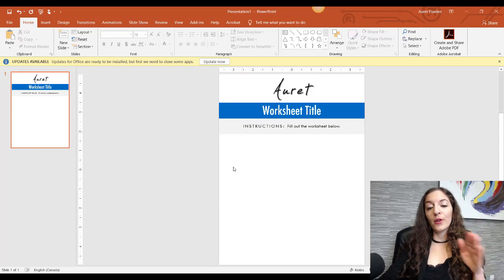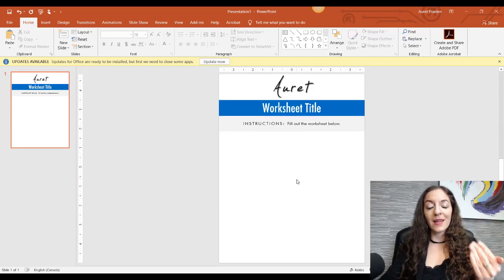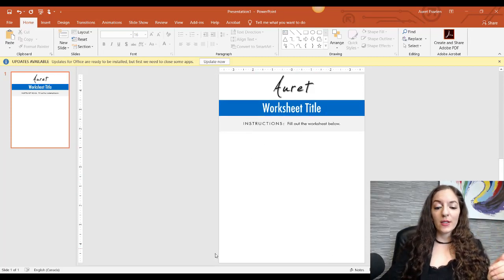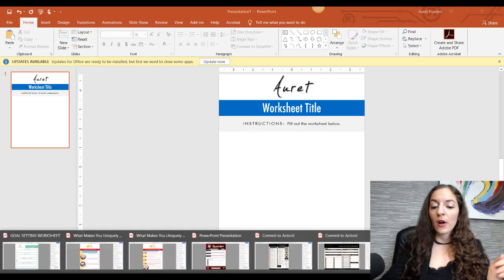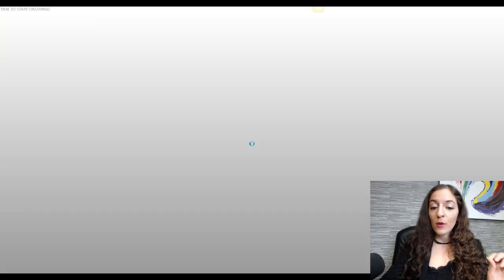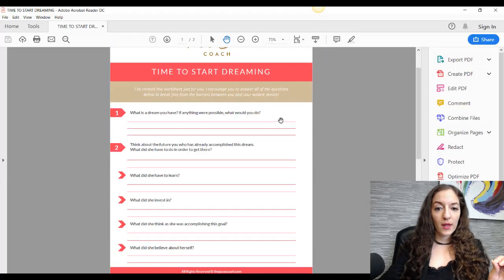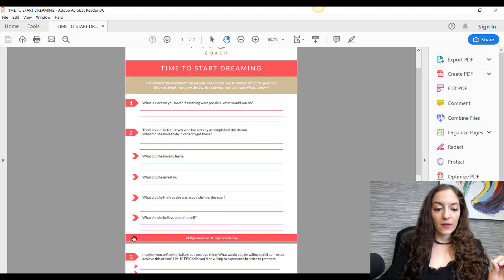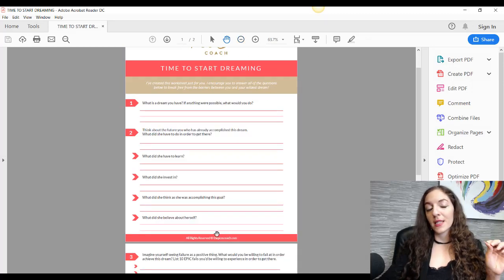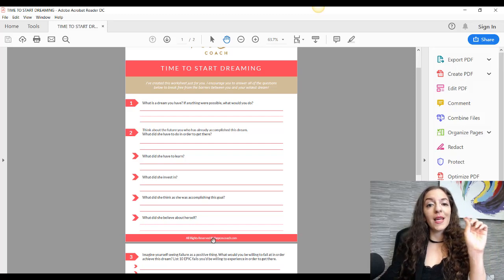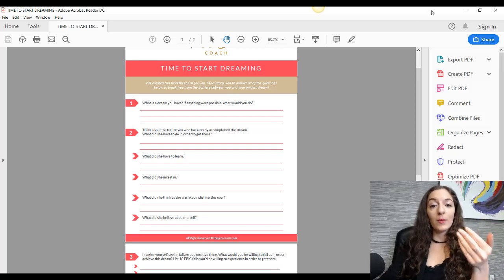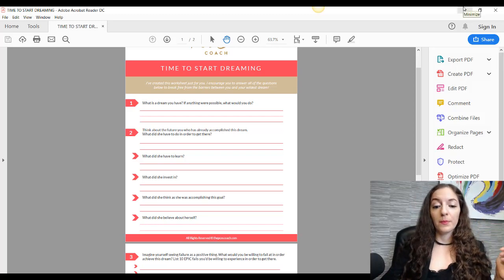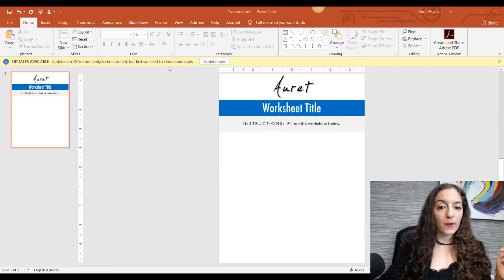Oh, one more thing before you start to design the questions is what I like to do is always include a footer on the bottom of most of my worksheets. So in this example has it here. You'll see it has a little footer that says all rights reserved with the copyright sign and then your website or your business name. So let's do that first.